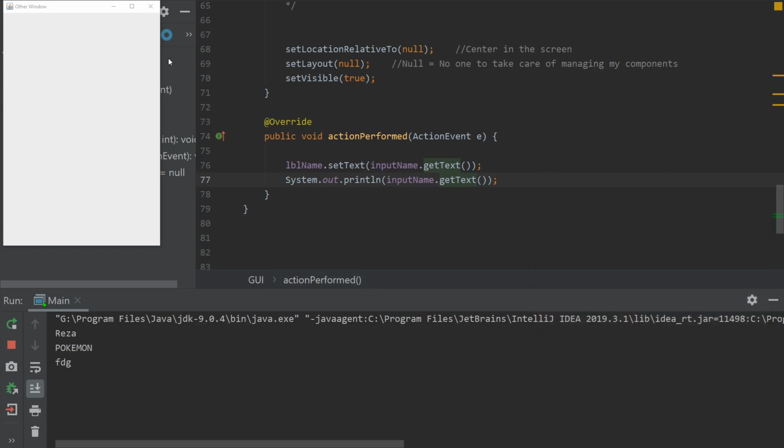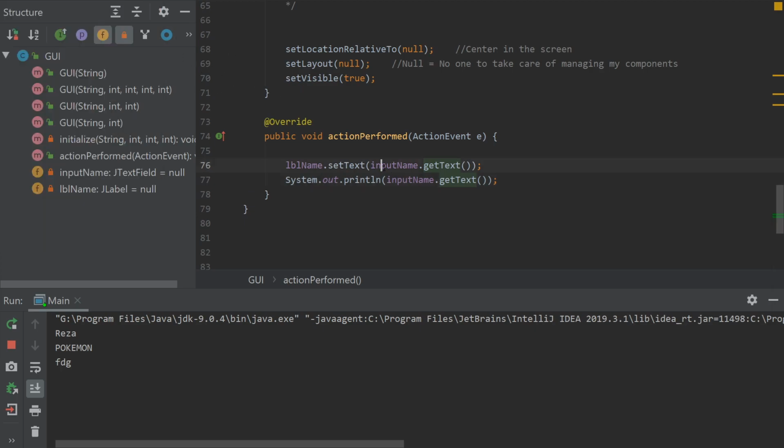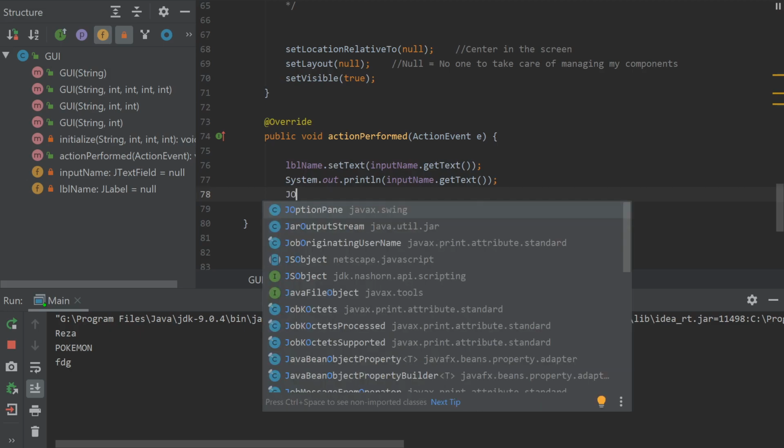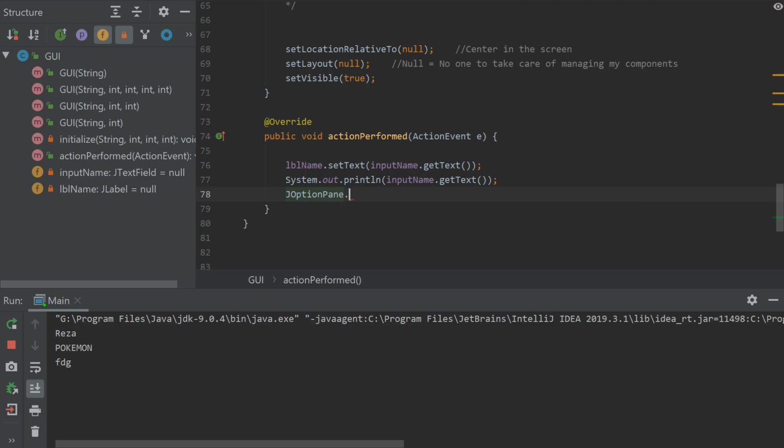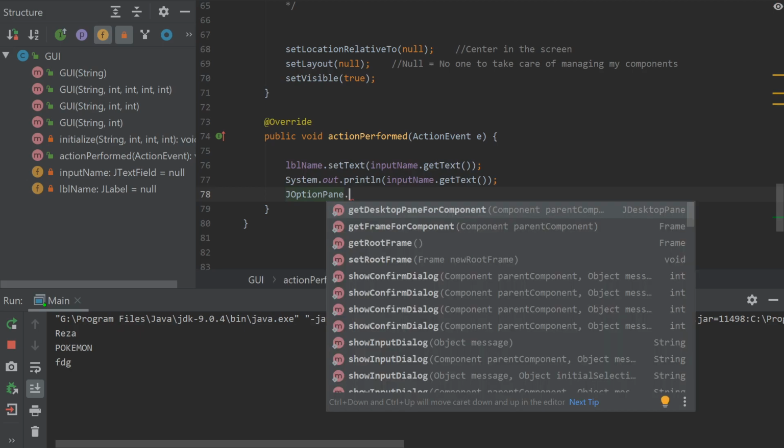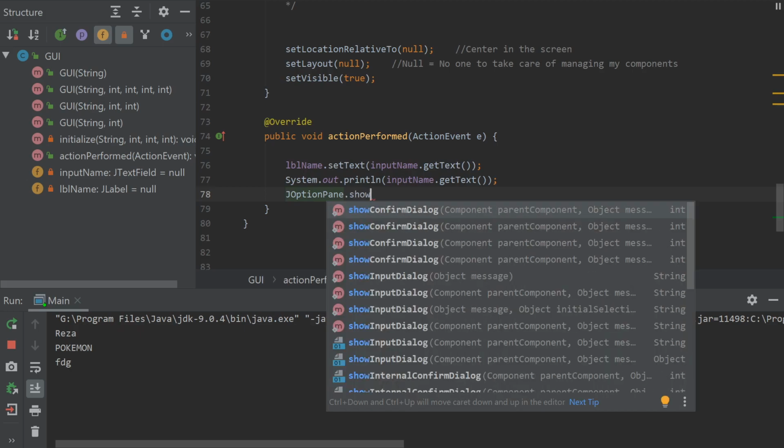Okay. So there's a list of dialog boxes too. We could have done that too. So one of them is the JOptionPane. And we don't need to create this object. It will do it for us. We're going to say show a... there's a lot of these that you could try out.